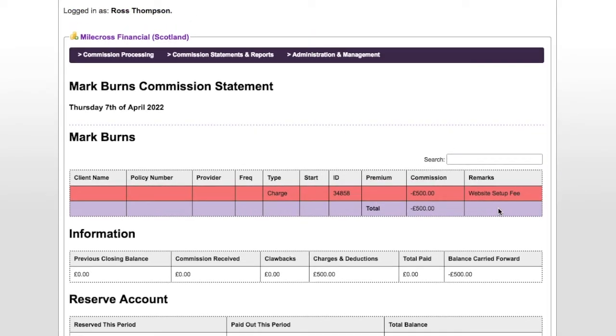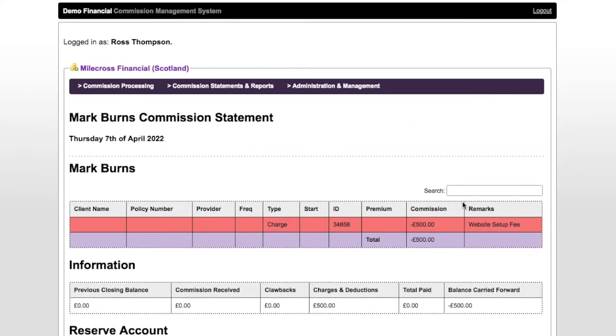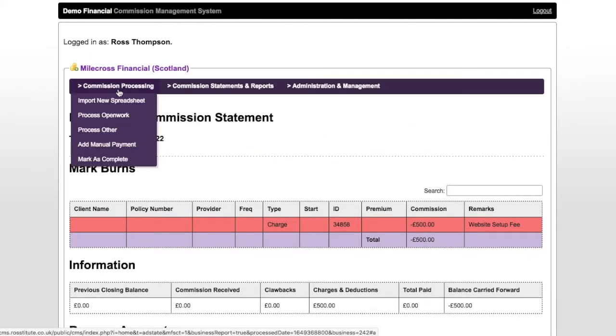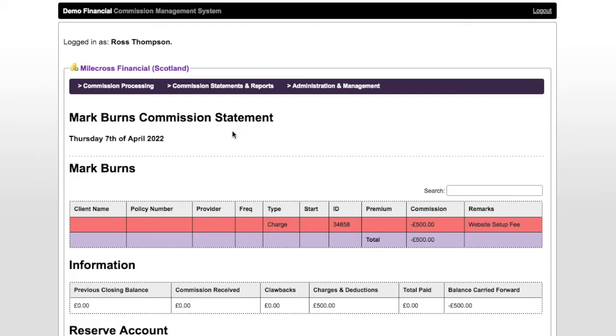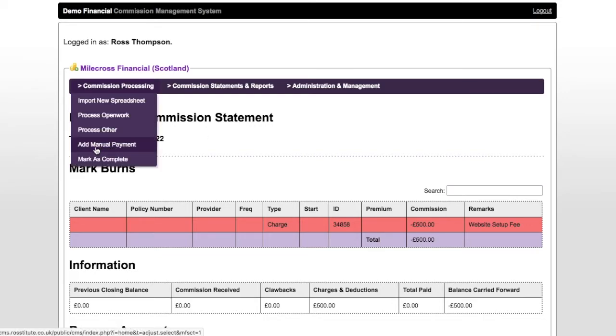It's important to point out that under the commission processing menu, the add manual payment option only appears once you have imported your commission spreadsheet and processed it. So once you've imported and processed your data, at that point the add manual payment option will become available, and you can then go in and add further custom charges to your advisor statements.